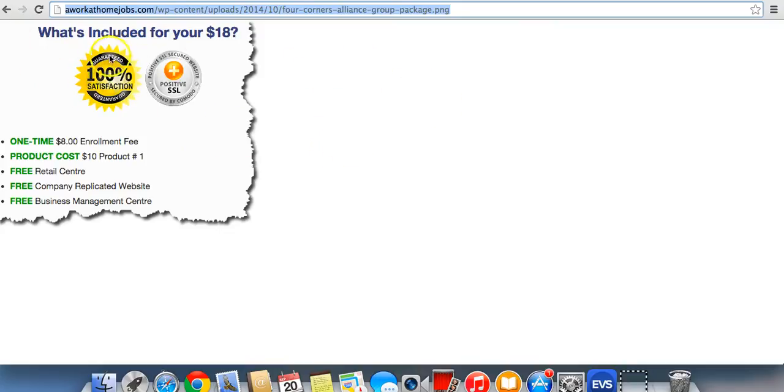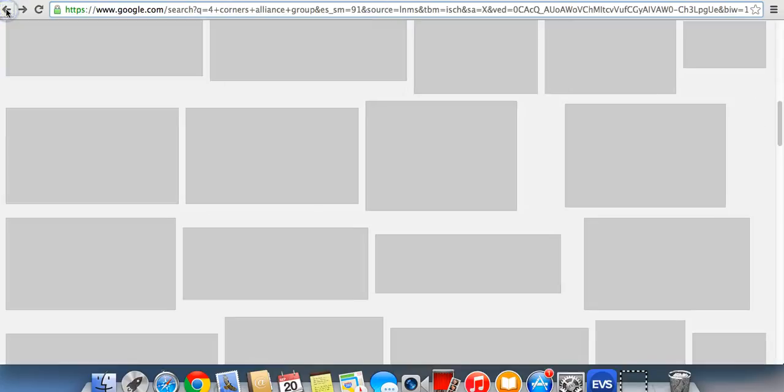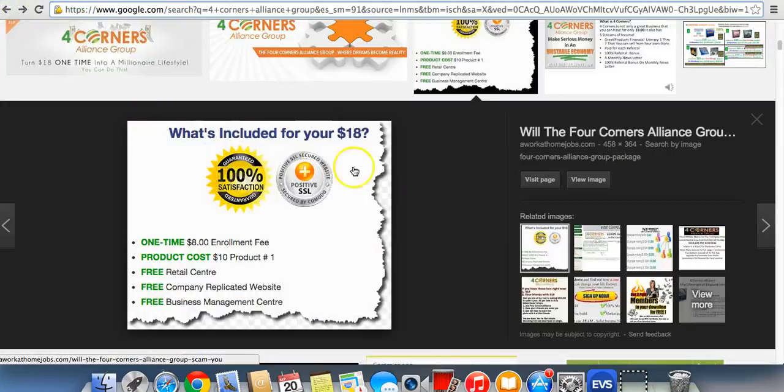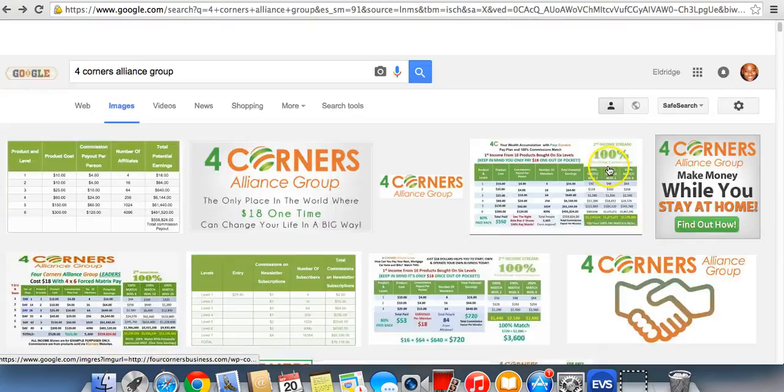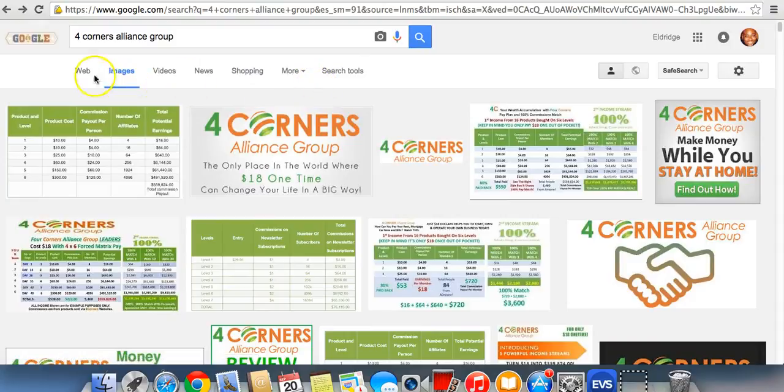This is the image that puts that little symbol on your website right here. So what you want to do, you're going to go to Google. You're just going to type in Four Corners Alliance Group. Let me do it real quick, just so everybody can see. See, I typed in Four Corners Alliance Group, then I clicked on images.